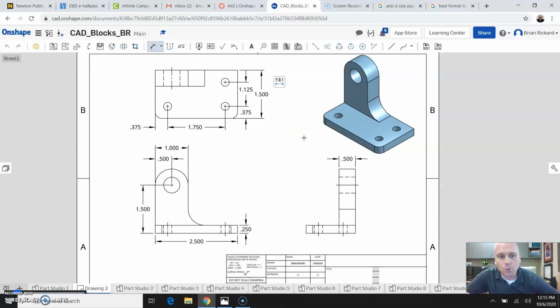Lastly, we'll need to dimension the hole features and the radiuses on our part. And so to do that, I'm going to first do the holes. And so I'm going to click this hole callout tool. So I'll click on that, and then I'm going to click on my hole here. And notice that it gives me a callout for that hole. It tells me that it's a 250 thousandth hole, and it goes all the way through the part. And so I'm going to go ahead and click to place that.